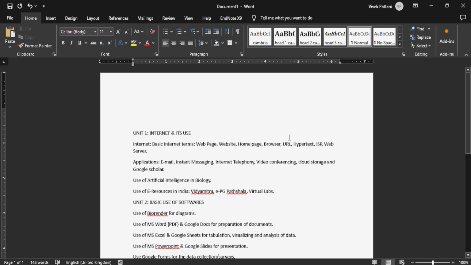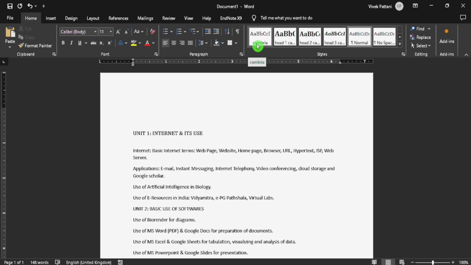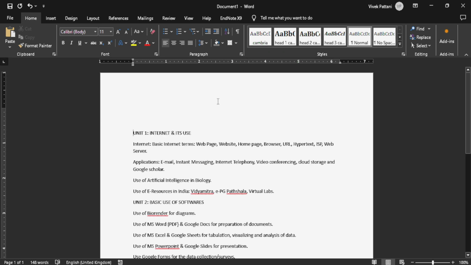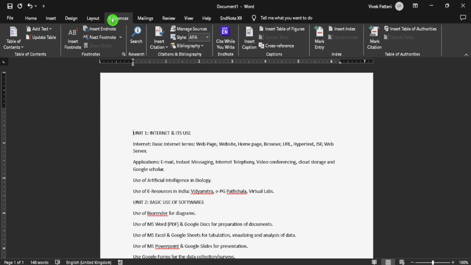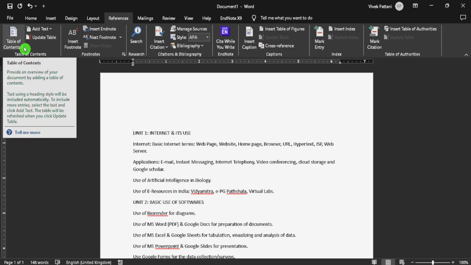Hello students, in this video we are going to discuss Microsoft Office Word, wherein we are going to discuss the references tab. In the last video we had discussed how to use the layout tab. So let's start with the table of contents part of this Word.